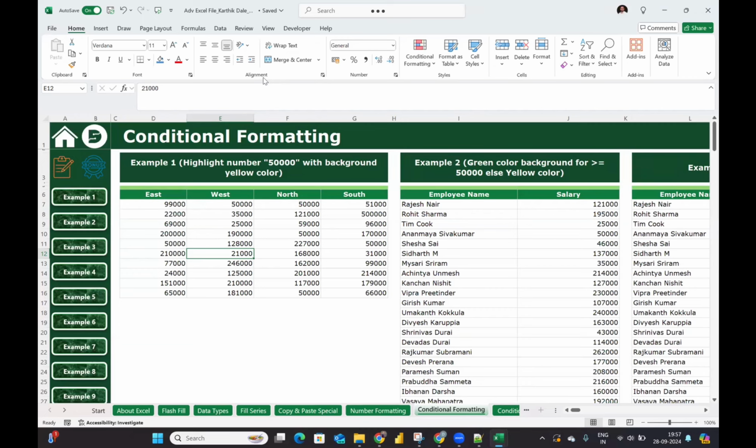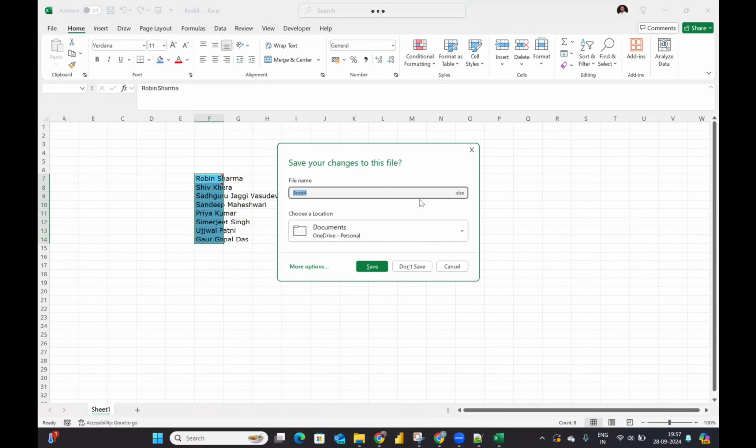So here, what is our ask? Sir, can you please repeat it once? Yeah, sure, Pooja. So first go to the conditional formatting sheet. I shared the file already, right? If you don't have the file, I'll share it again.